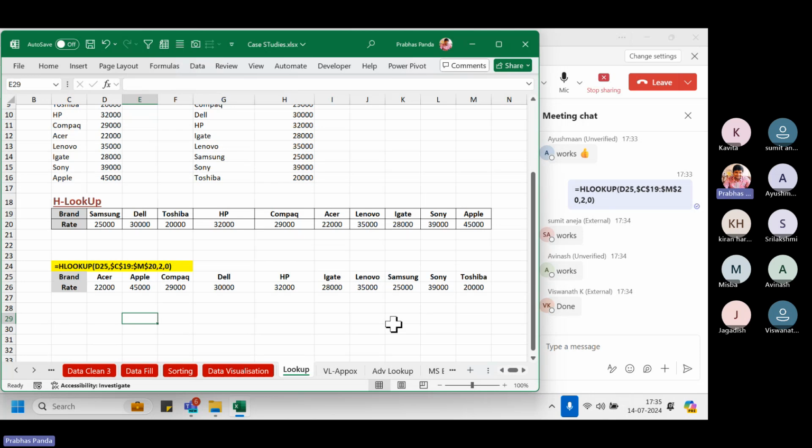Fine. So can I take it that all are clear now with VLOOKUP and HLOOKUP?